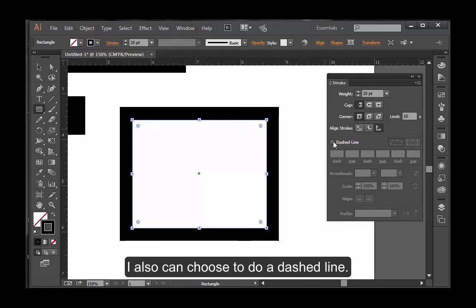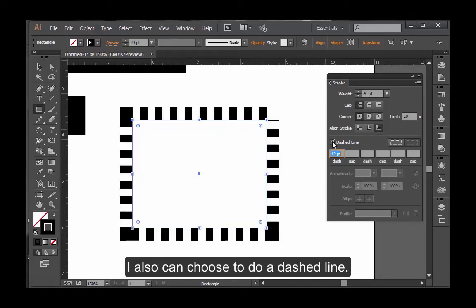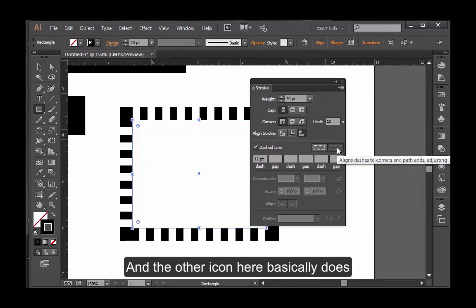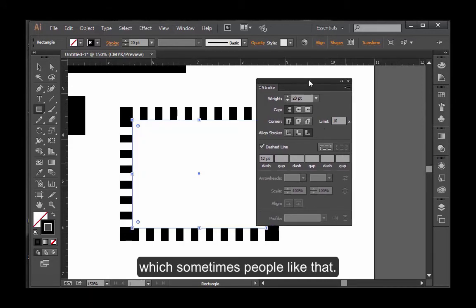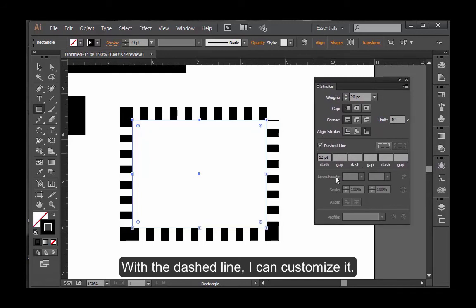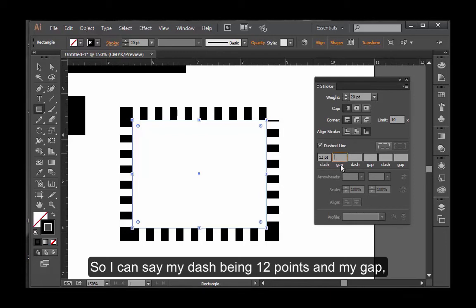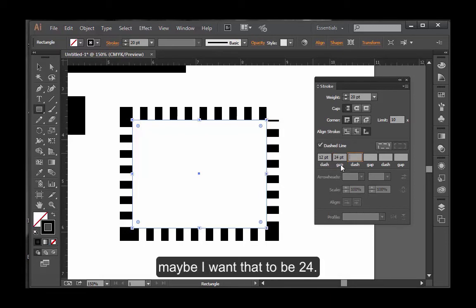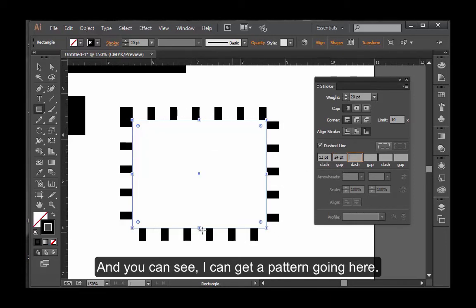Okay. I also can choose to do a dashed line, and a dashed line is kind of fun. You can do the exact. This preserves exact, and the other icon here basically does a little bit of an adjustment. So this would be adjust the dash, which sometimes people like. With the dash line, I can customize it. So I can say my dash being 12 points and my gap, maybe I want that to be 24. And you can see I can get a pattern going here.